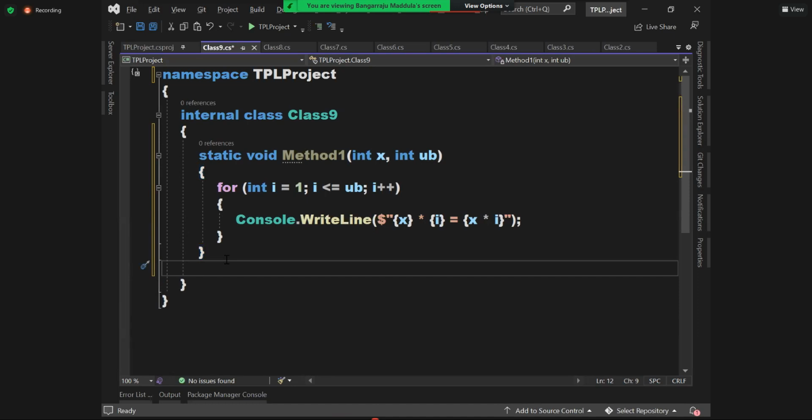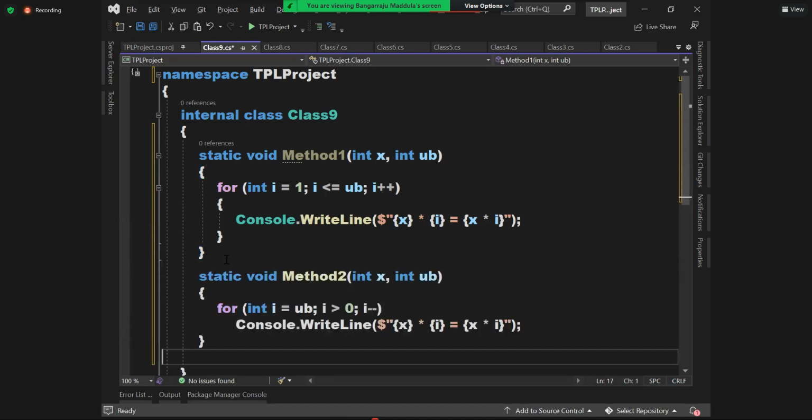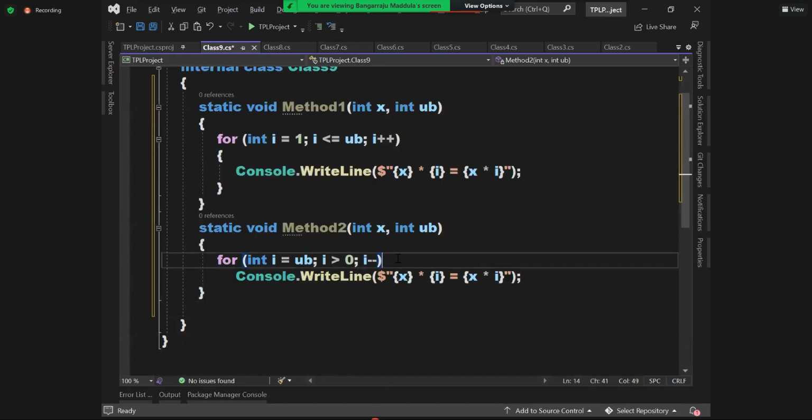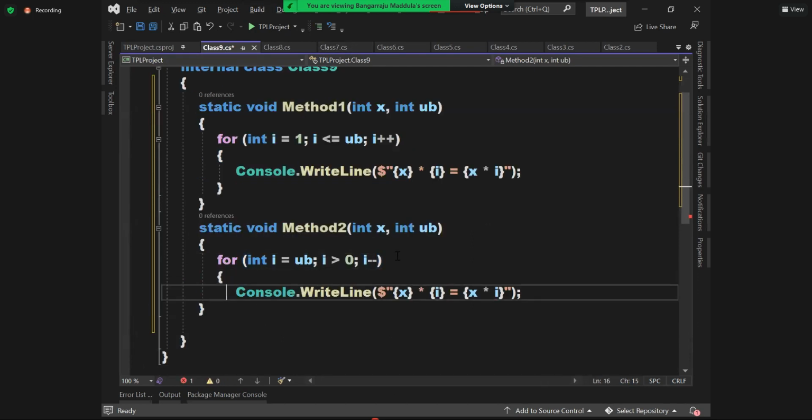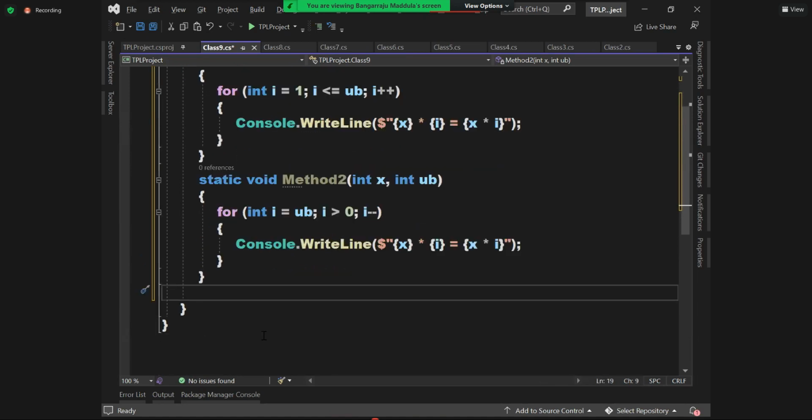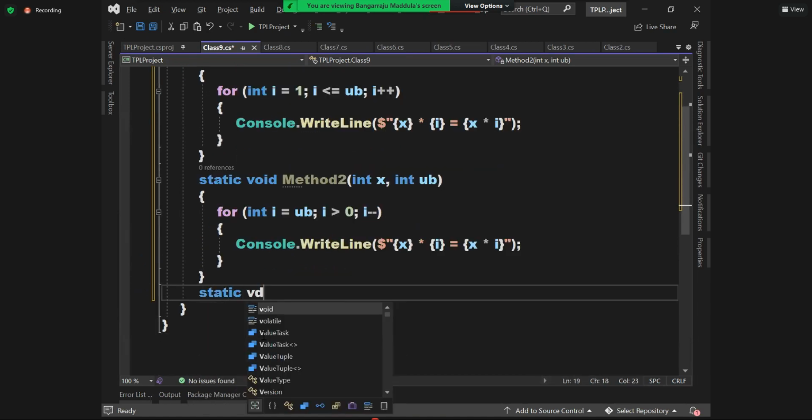Reverse order, not 1 to 20. Now it is 20 to 1. 20 is just an example I took, that's all. That is your choice. Now, this is going to print the output in reverse order. Understood? If I give 5, 20, I'll get the output 20 to 1. Okay. Now, I want to call these methods using a thread.